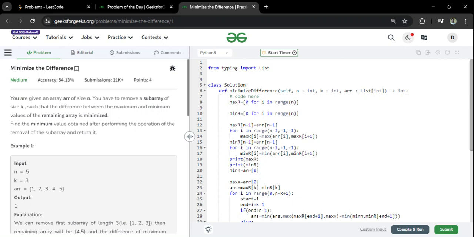So coming to today's question, minimize the difference. It's a medium level question, and the accuracy is almost 50%. That is, for every 100 attempts, 50 of them are getting passed. Okay, let's see what it is. You are given an array ARR of size n. As you can see, the array is given to us. The size is n. And you are given another integer called k.